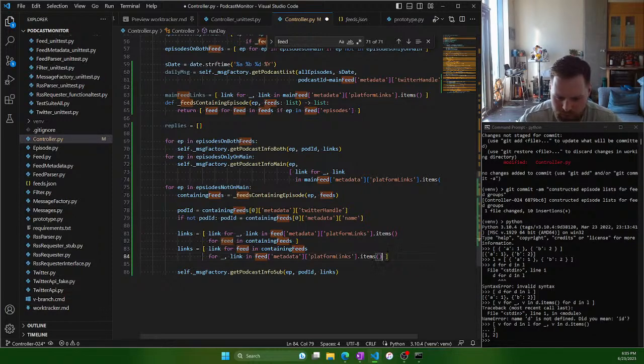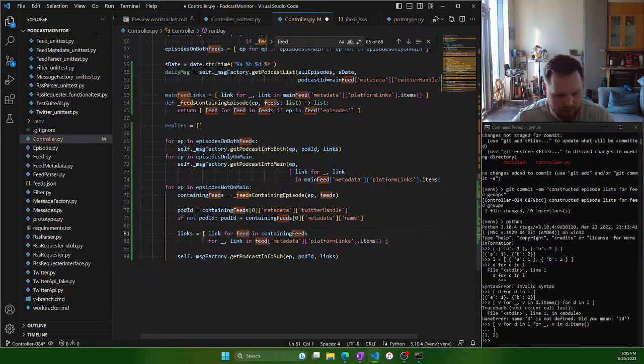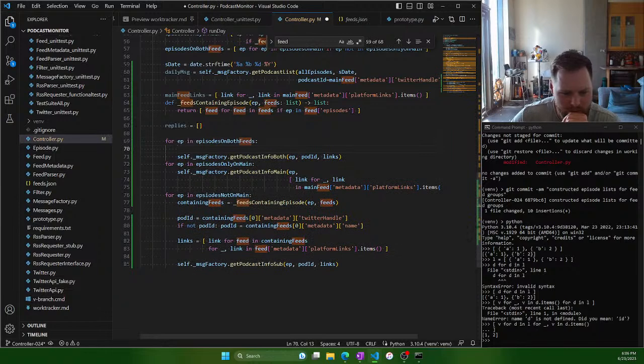Items. Okay, that's the right way to do that. All right, so get the link. So for each feed in the containing feeds, go through the platform links, and basically take each value and get it there. Okay. And so that does this, and now we need to do the same thing for this one.